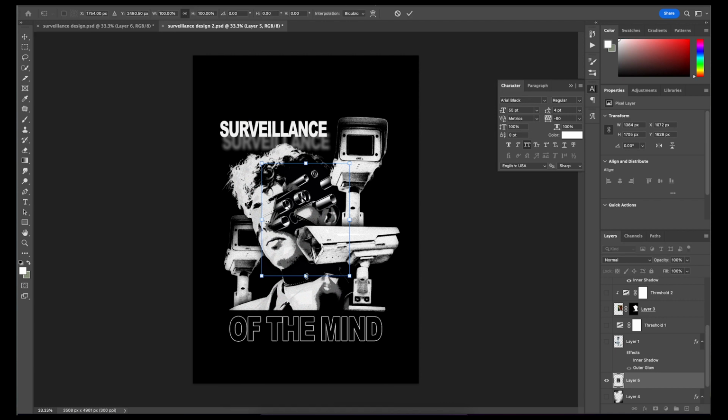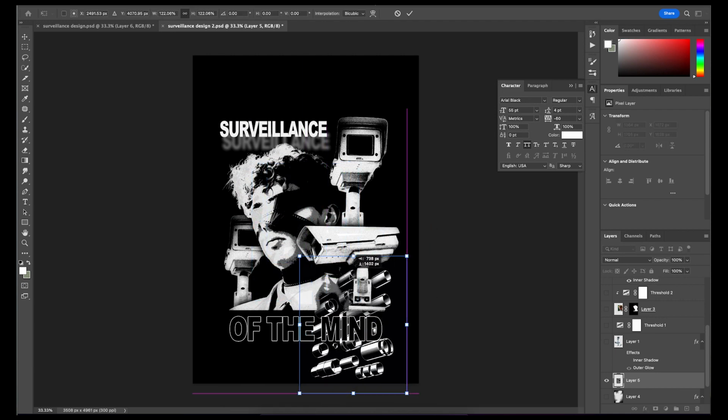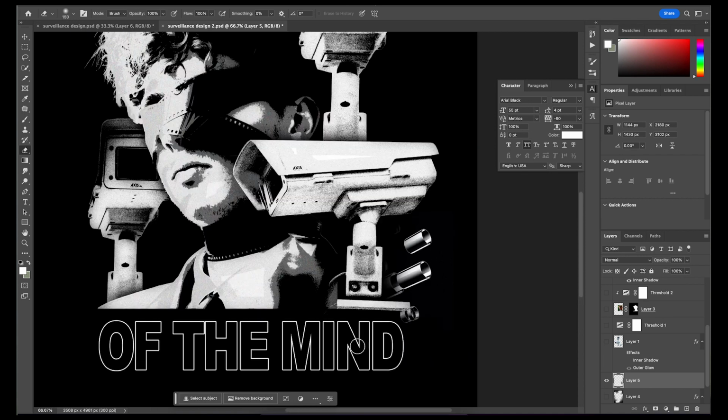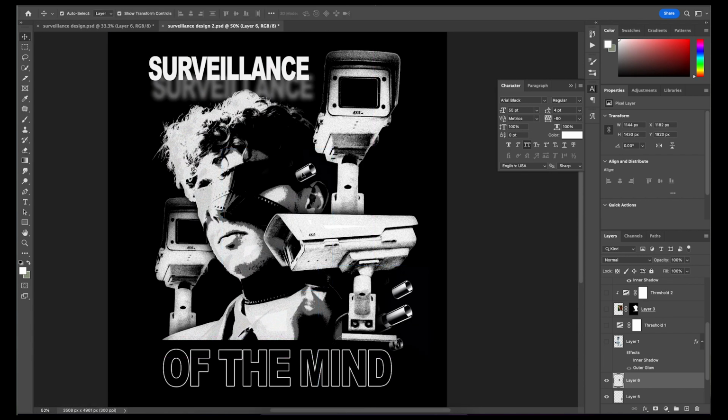Now I found these little 3D rendered looking bullet things on Unsplash, which I'm going to use within the border of my graphic, simply resizing and erasing with a soft brush the parts that I don't want. Then once the selection was looking good, I could copy and paste this around the rest of the areas I'd like.